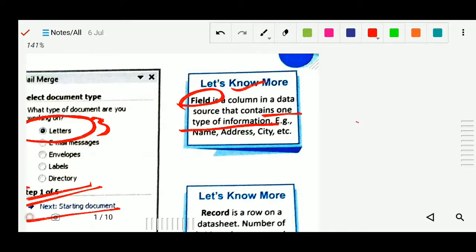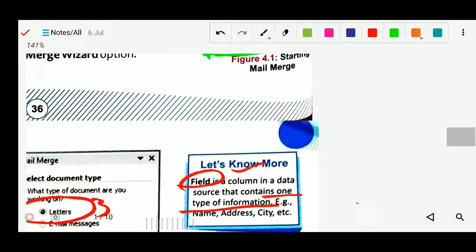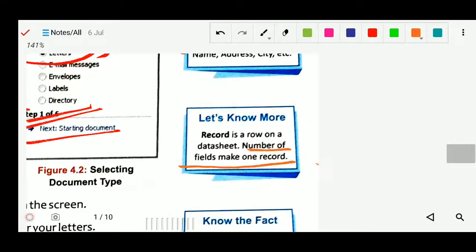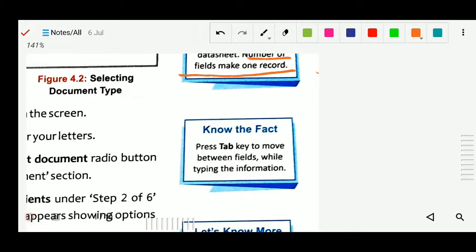Okay, next is record. A record is a row on the data sheet; a number of fields makes one record. So whenever we combine a number of fields, they make one record. So what is a field? A field is one type of information, and when there are many fields combined, the number of fields makes one record.